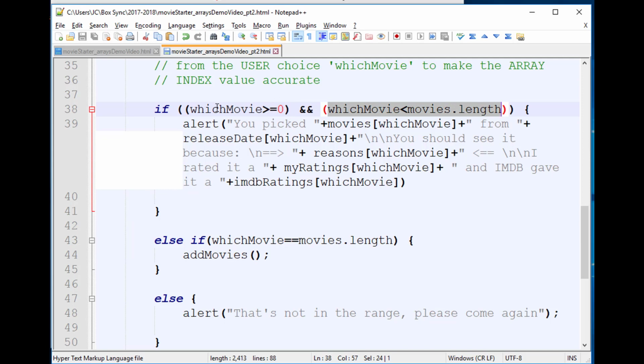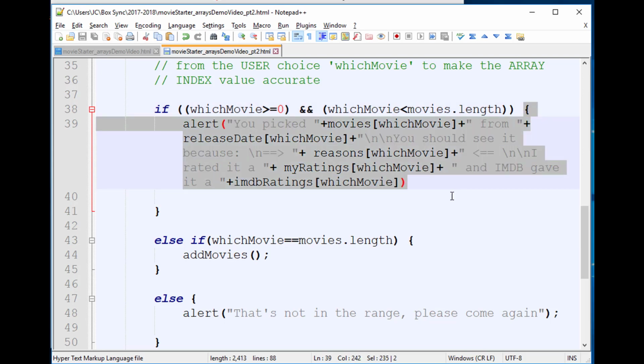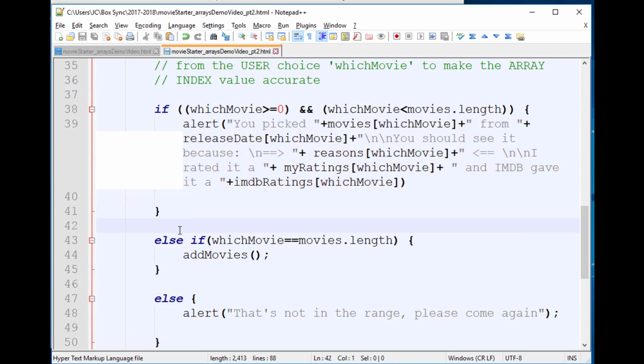So, as a little bit of an exercise, think about which movie would have to be greater than or equal to 0, and at the same time less than movie's length. So this is considered a successful choice from the list, and then it will display some details.